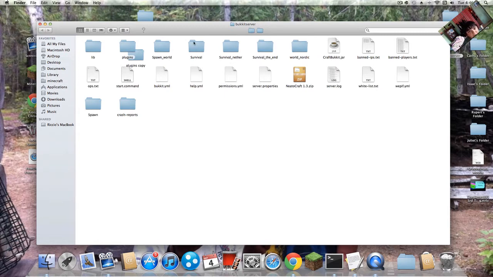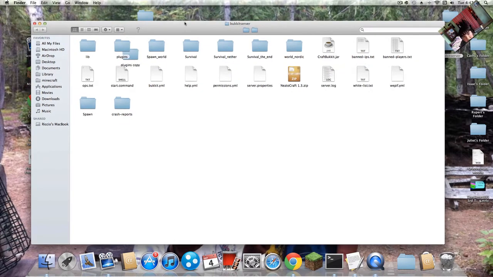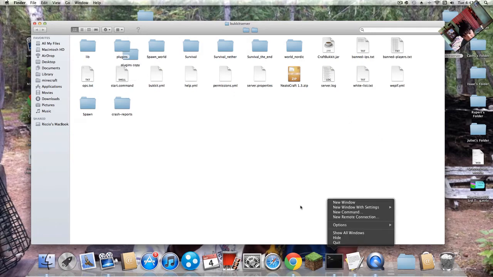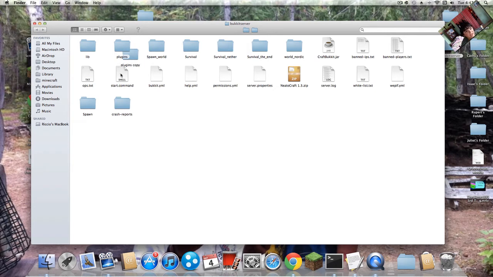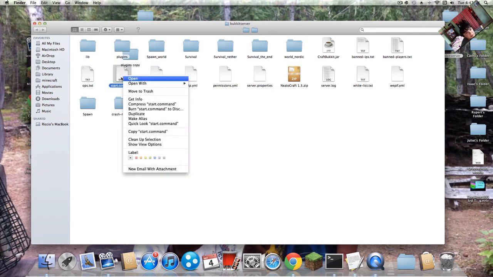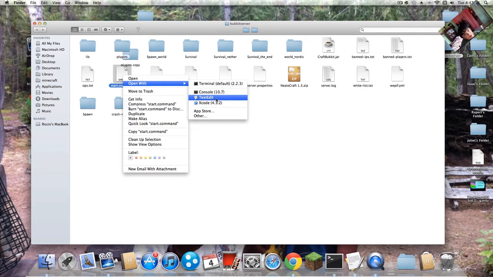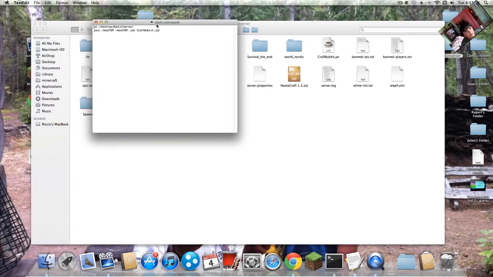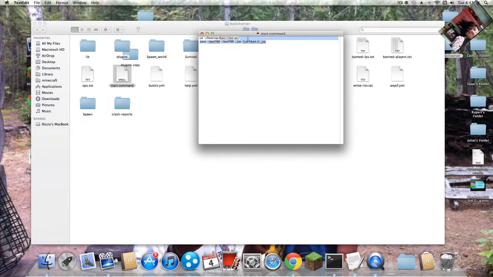So what you want to do after you get your Bukkit server set up, on the start.command or create.command, or whatever you want to call it, the thing that you press to start the terminal on your server, or command prompt on Windows, you want to right click on there and click open with TextEdit or VS Code or just any word editing thing.